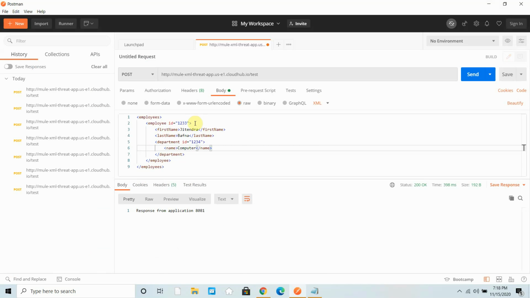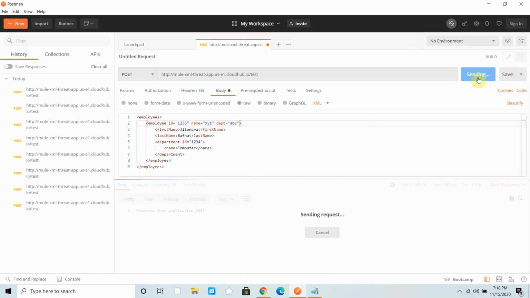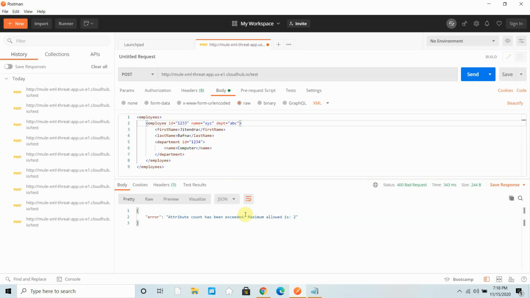So this is my ID attribute. I can put some more attributes, name, it's something XYZ. So this should be allowed. Now let me put one more attribute, department ABC. This should fail. Attribute count has been exceeded, maximum allowed is 2.